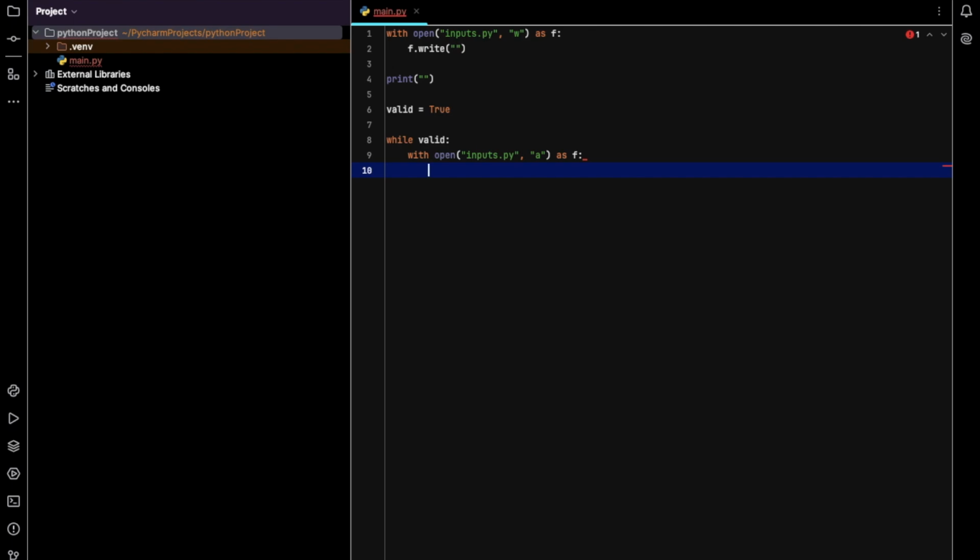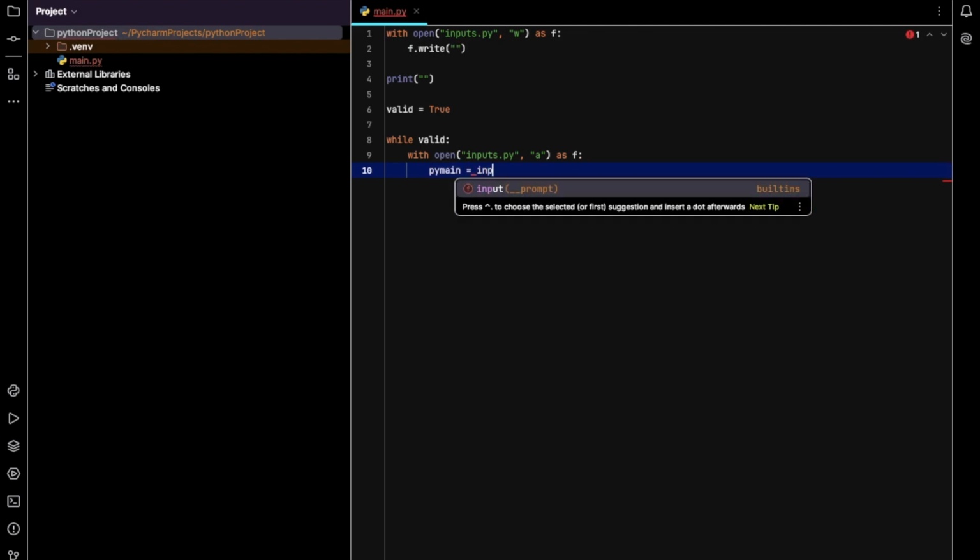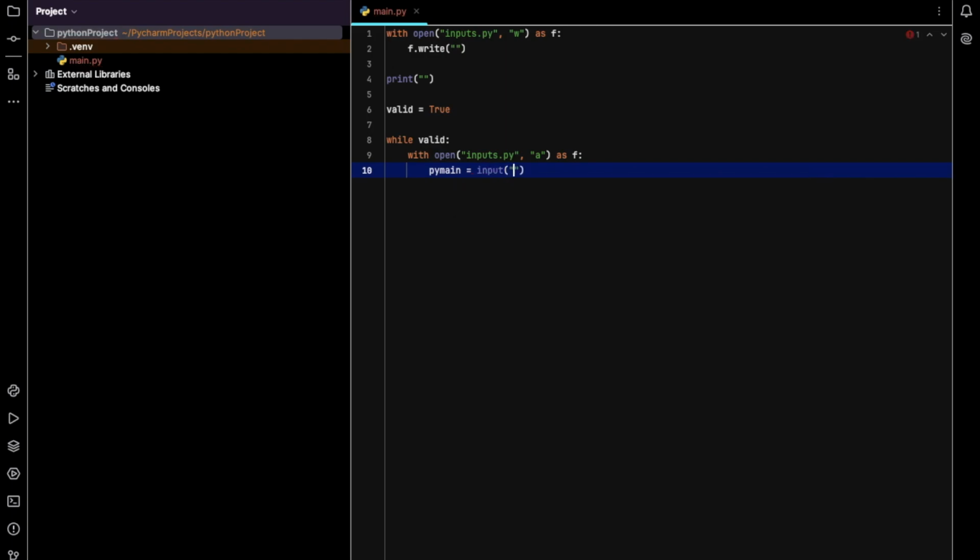And then you're gonna put in here py main, which is another variable, call it whatever you want, and set it to input, and then inside the input do whatever you want. I'm just gonna put input and then 3 hours. Make sure you have a space at the end so it looks better.